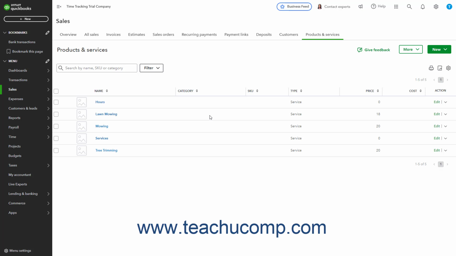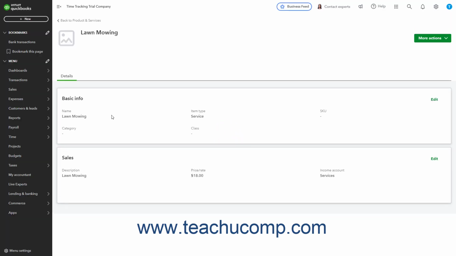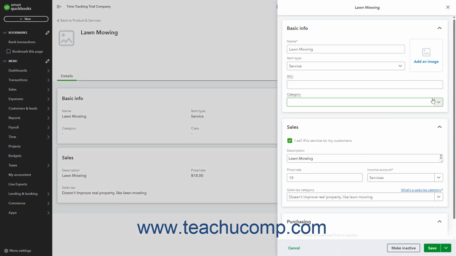To merge list items in QuickBooks Online, open the editing pane of the list item to rename and merge. Then, change the name and possibly the display name value of the item so it is exactly the same as the name of the item with which to merge this item.